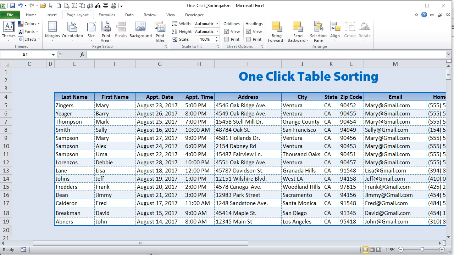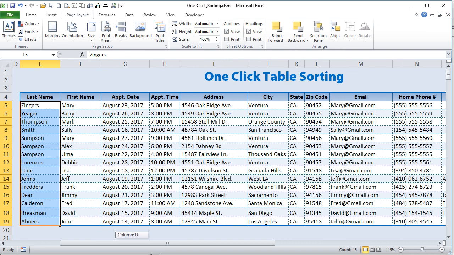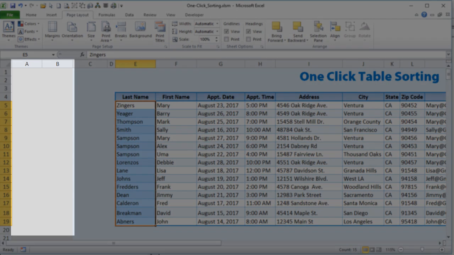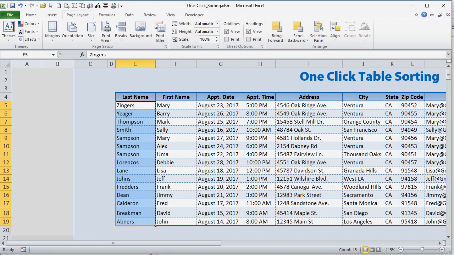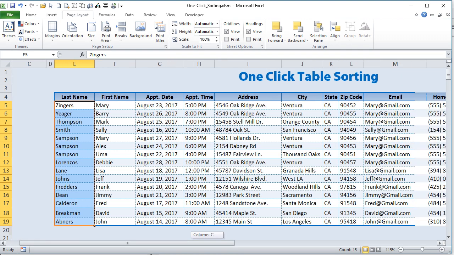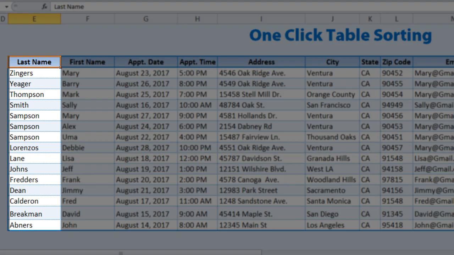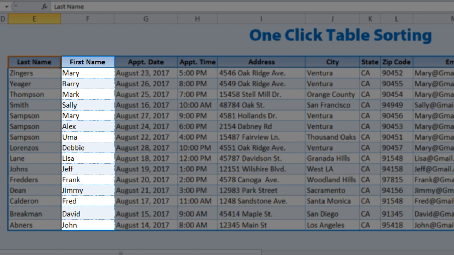Okay, excellent. Let's get started here. I've got a table here with some names, 15 records in the table, all the way from E5 on over to O19. I've also got the first two columns, A and B, for some admin area. Basically the idea is that we are going to sort this table from either of the first three columns. That would be the last name, first name, or the appointment date.